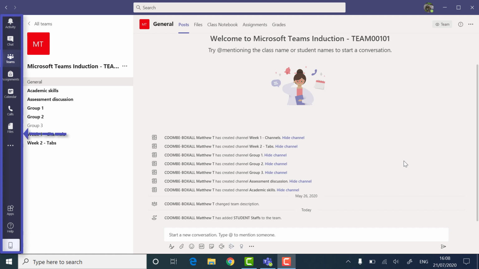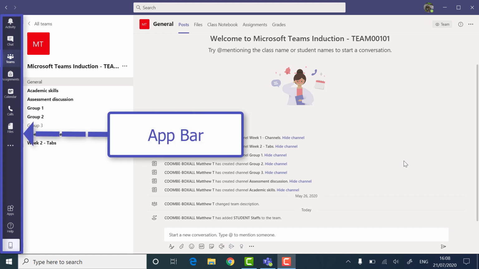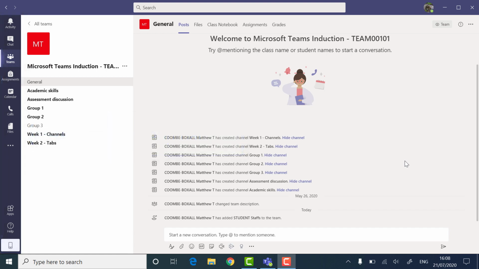The blue bar on the left-hand side of Teams is called the App bar. You can click on these apps to access different features of Teams.